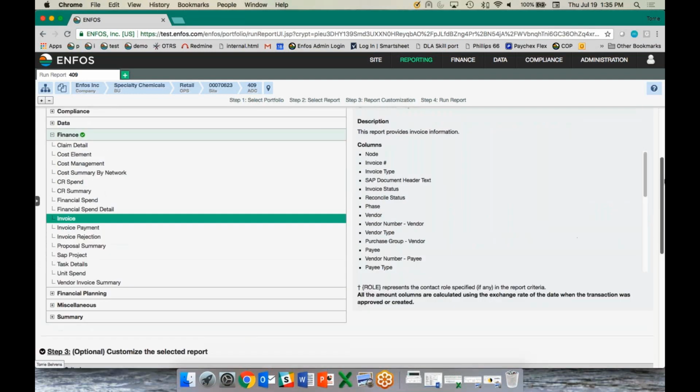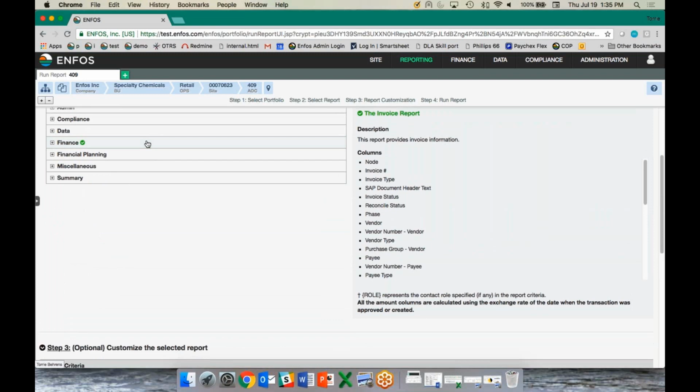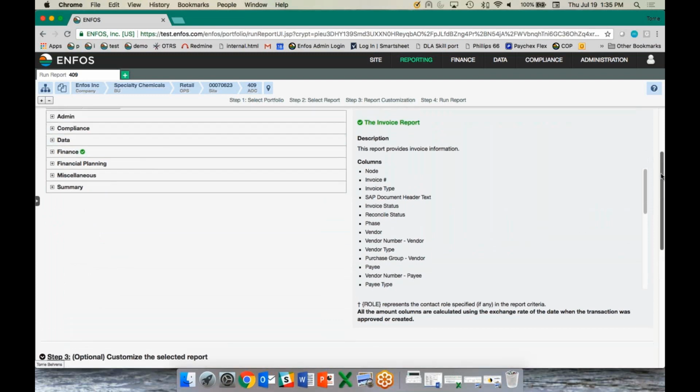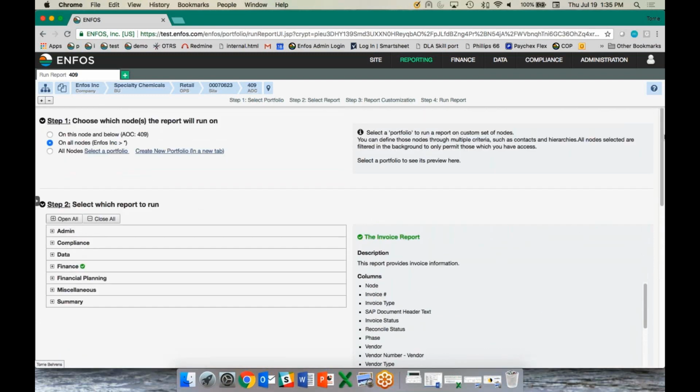I'm going to toggle away from the finance reporting section, and I want to show everyone an example output of a map report in ENFOS. And not every report in ENFOS you can run a map report for, but there are some, and they come out really great and they look really cool. So I'm going to run this map report for all nodes, right, in our step one, all the nodes that I have access to.